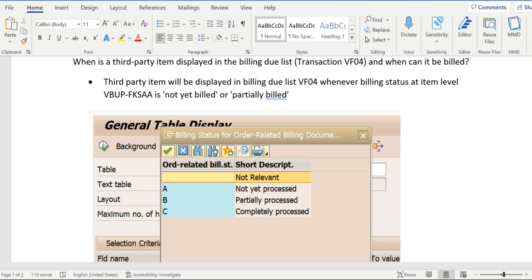So whenever this field has the value A or B, A means not yet processed, B means partially processed. So whenever it is A or B, then only that order item will be updated in VF04.